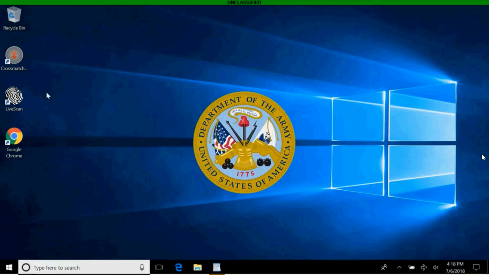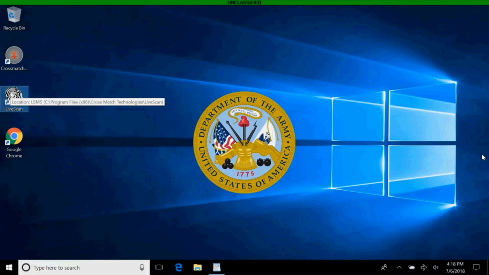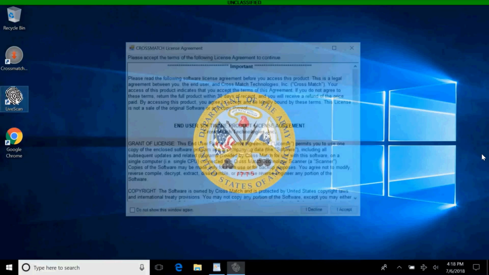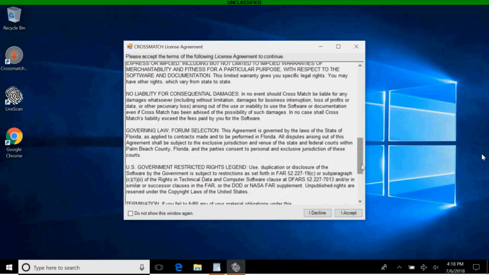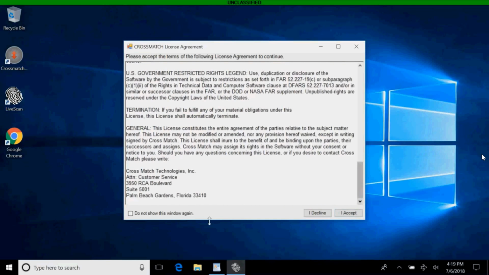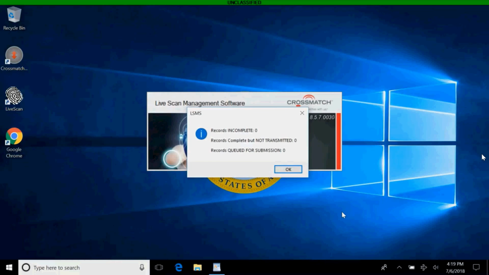So let me open up LiveScan for the first time as the administrator of LSMS. I'm going to accept this warning after reading through very quickly the license agreement. As we stated before, it's going to show us the status of any records we've taken before, and this is brand new, so there's no records to worry about.